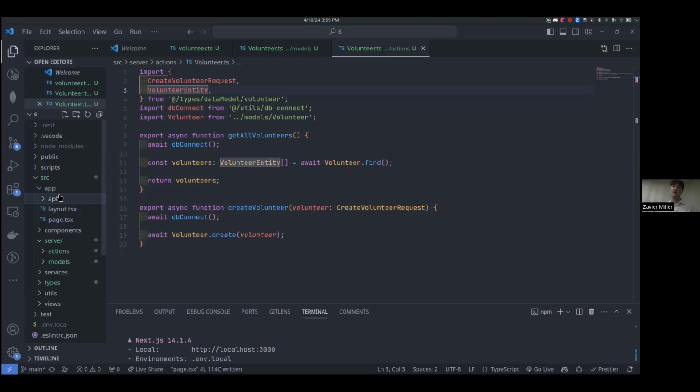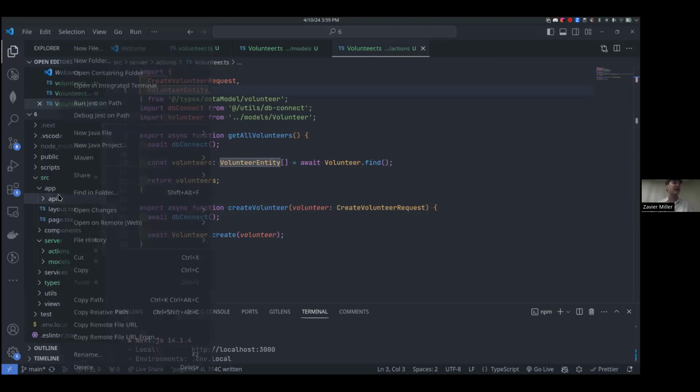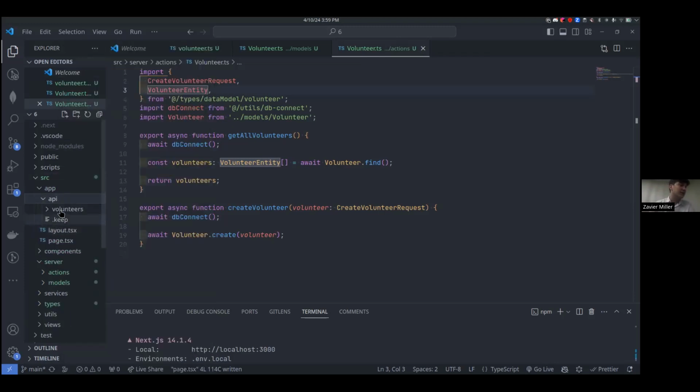Now, instead of displaying a page to the user, we will want to write code that can actually just handle the request. So to do this, instead of creating a page.tsx file, we'll create a route.ts file. So I'll say new file. Oh, I've got to do that in the volunteers folder. New file route.ts.